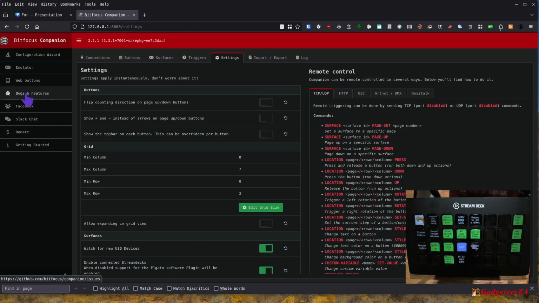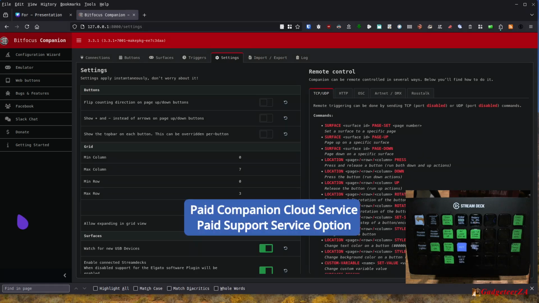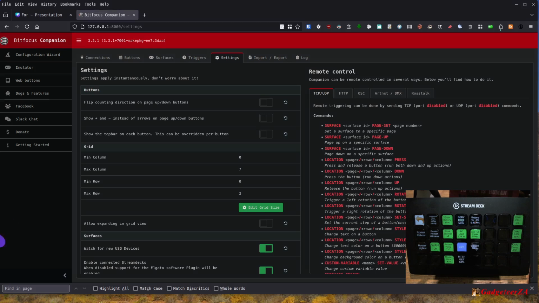Yeah, and that's where you report bugs and features. They've got a Facebook group and a Slack chat and so on for help as well. And of course, you can donate money. I think they have a sort of paid service as well, if I remember correctly. But they otherwise also work on donations. And most of those connectors, I think, are free as well. But yes, that's pretty much what I want to show with Bitfocus Companion, I think.